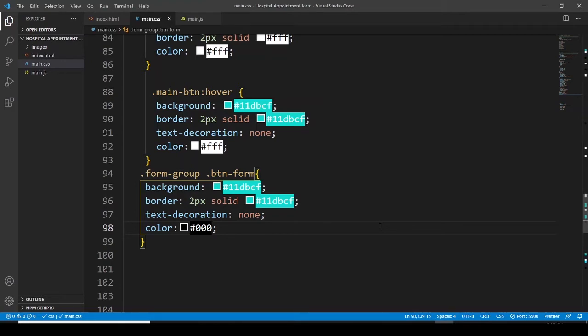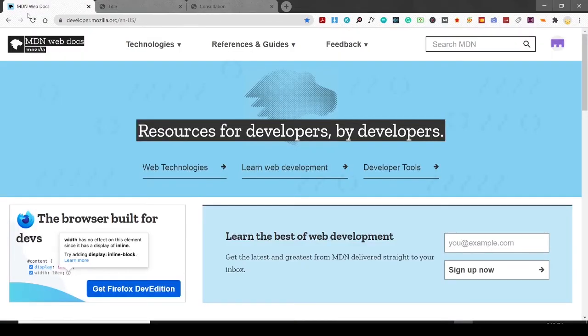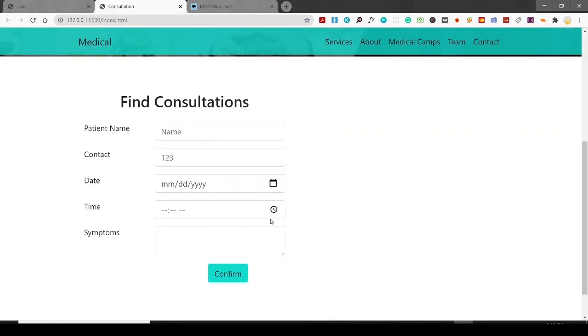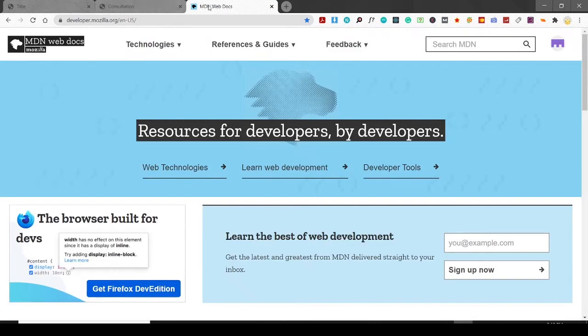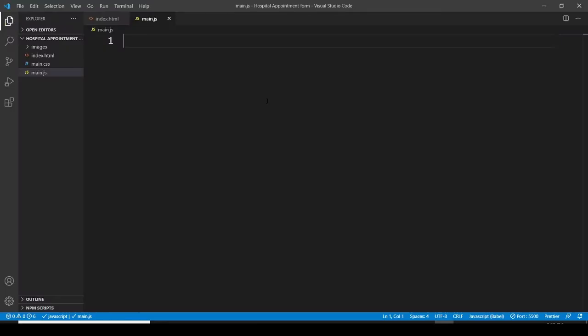Now let's start creating the JavaScript. Okay, so it is a database project, as I've told you guys, and we are going to refer to this MDN, Mozilla Developer Network. Here it should be here. Okay, so this is what we are going to work with, and it will be easy to switch between these two tabs. Okay, let's start creating the JavaScript.